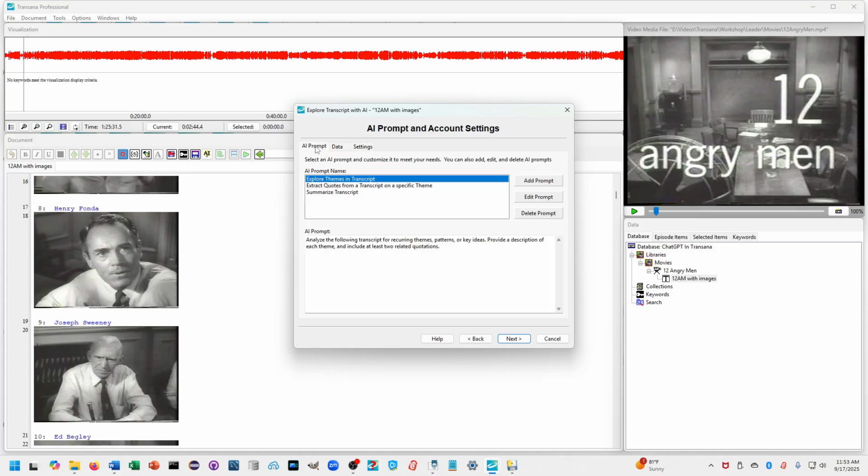On the AI Prompts tab, I can see my prompts library. Transana supplies a few default prompts, but I can add, edit, and delete custom prompts to meet my research needs. I'll select the prompt called Summarize Transcript for this analysis. I can modify the prompt and submit it without saving the customization if I want to.